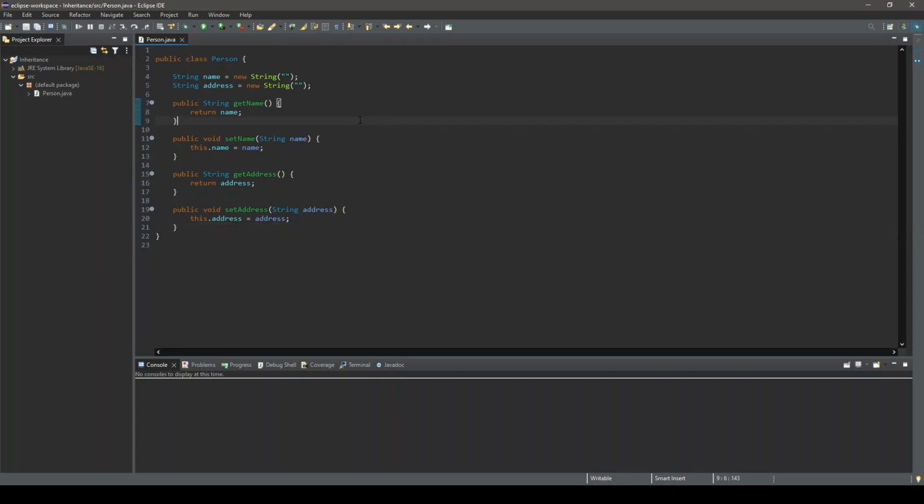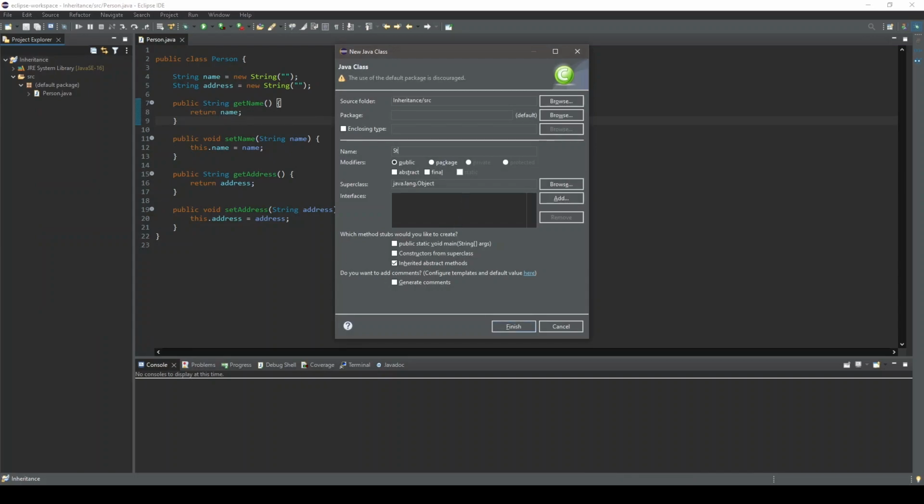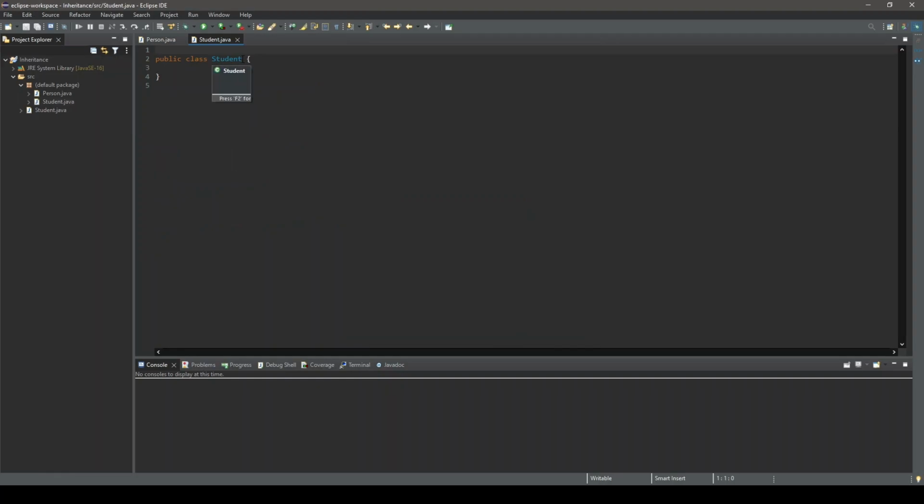Now that the person class is created, we can create a class that will inherit from the class. So let's create a new class called student, and once again, this class will not include the main method stub as it will not be the entry point for our program. Now to inherit the members of the person class, we will need to type extends person after the class name student. We will see exactly what this allows us to do in a minute.